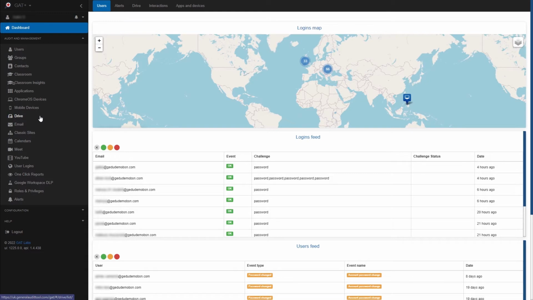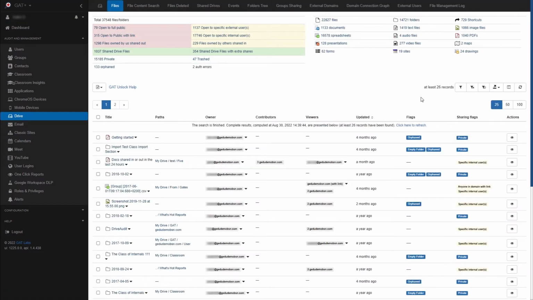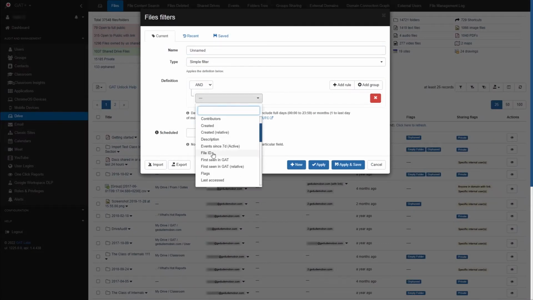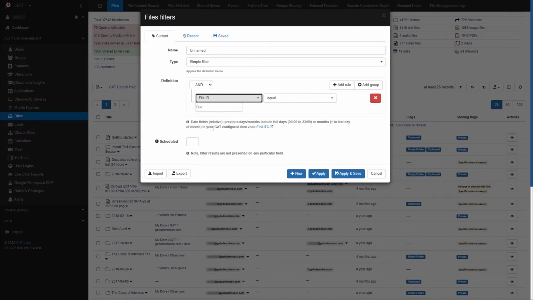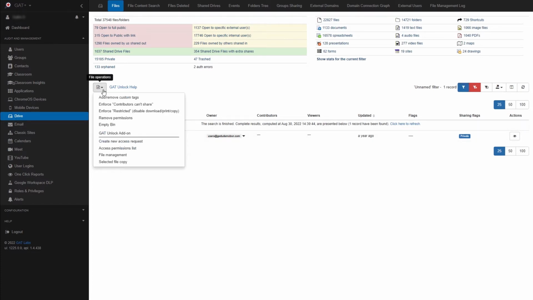First, navigate to GAT Plus, and then go to the Drive Audit section. Select Apply Filter to find the file. In the filter, you can search by file ID or title, or any other suitable search filter to find the Google file. When you have found the file, select it by clicking on the checkmark beside the title of the file. Next, click on the File Operations button above and select File Management.